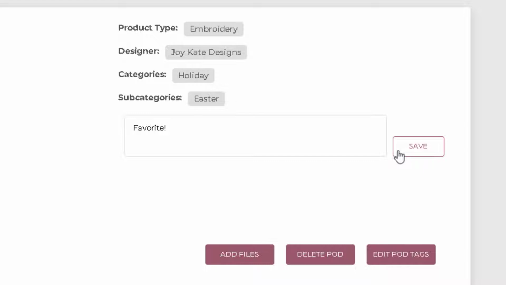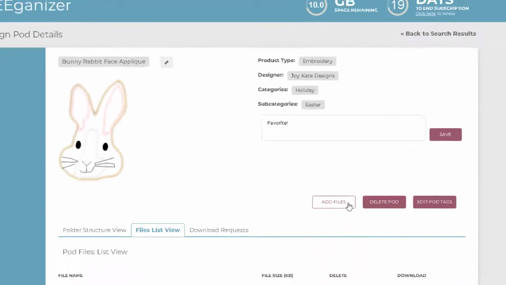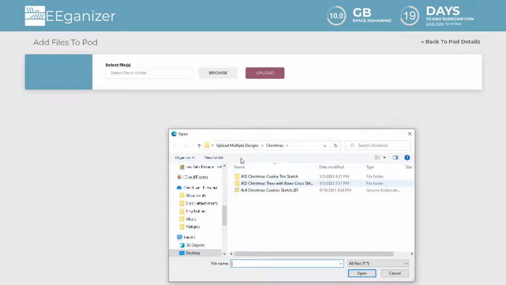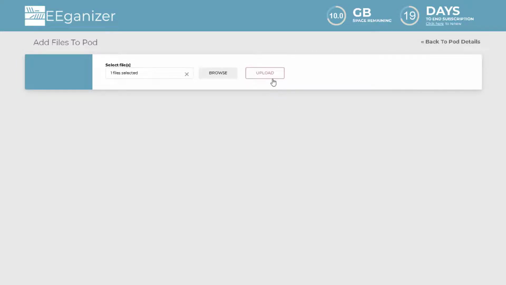Below the Notes section are three buttons. We've explored the Edit Pod Tags button. The Delete button will do exactly that. Delete the entire pod including thumbnails and files. Then there is the Add Files button. After creating a design pod, you may wish to modify files or add new files to a design pod. Simply click Add Files, Browse, and upload your files.